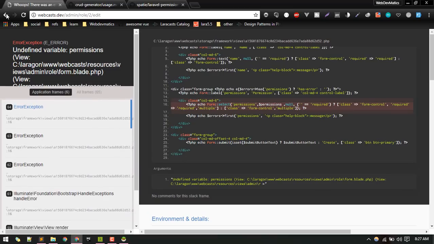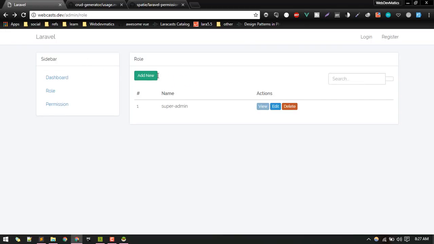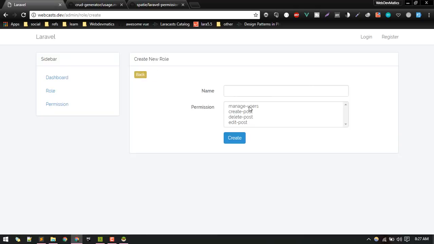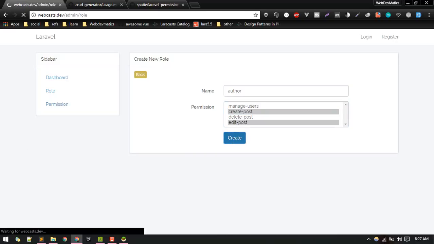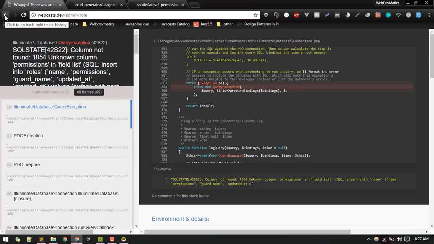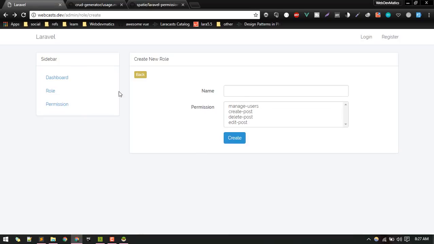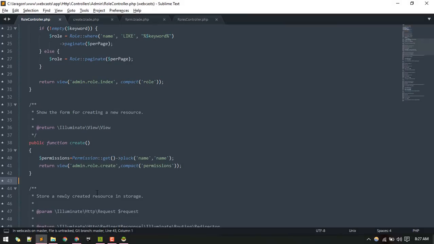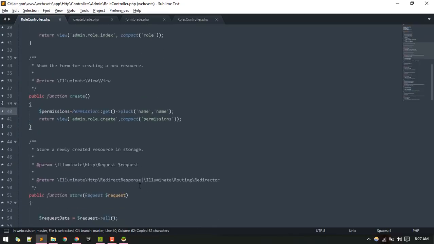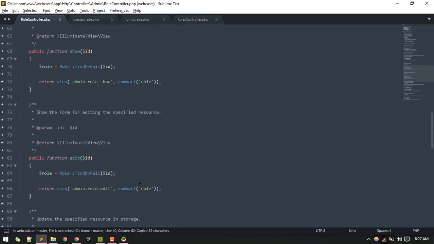Okay, we didn't pass it to edit view, that's why it's giving error. So while creating new, we can create new author. So author can create post, edit post. So currently it is not assigning that to any of the model, so that's why it is giving us error. So let's check that. So we need this in our edit view. Just copy this, and where is our edit?